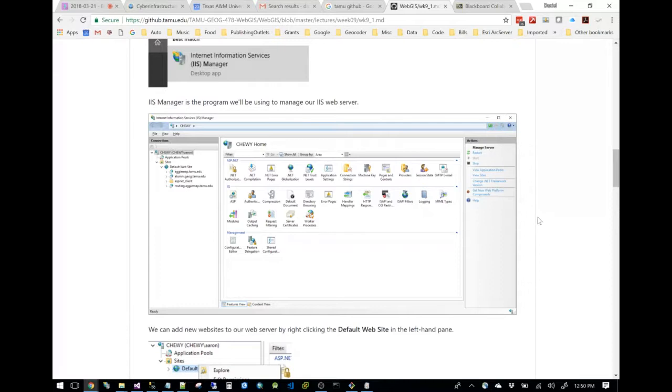On the left-hand side would be all of the lists of websites that this web server is serving up pages for. So on a desktop computer, you can only have one site. So this one is called default website. But on a server, you can have hundreds or thousands of websites on this one computer. So this is how hosting companies operate.